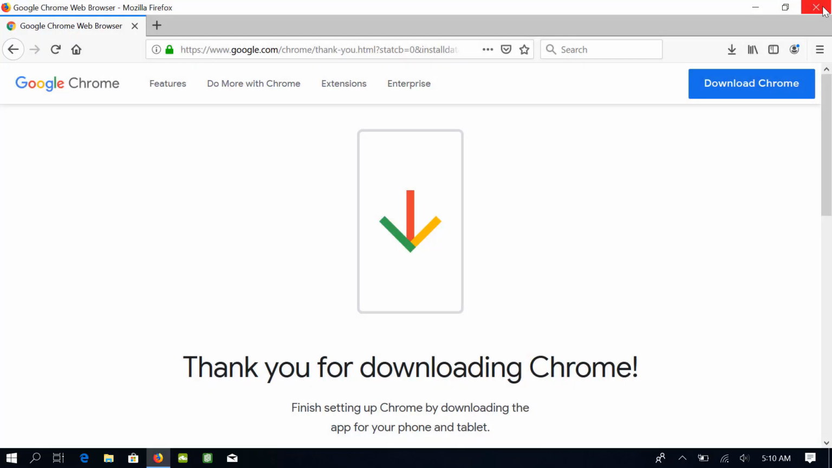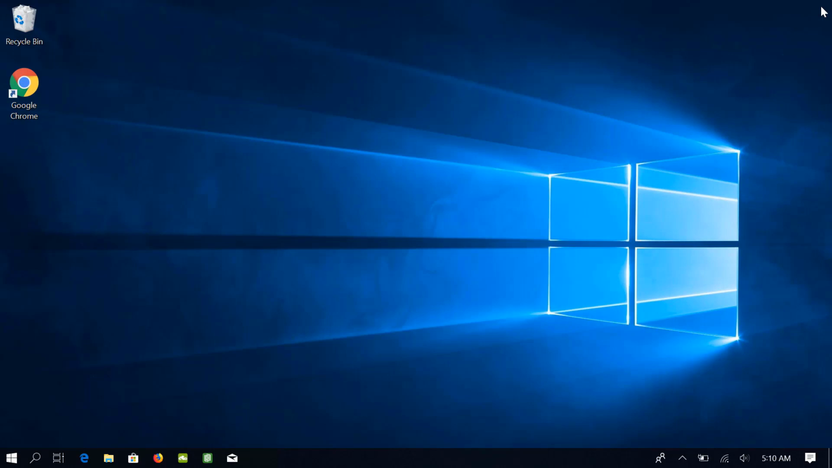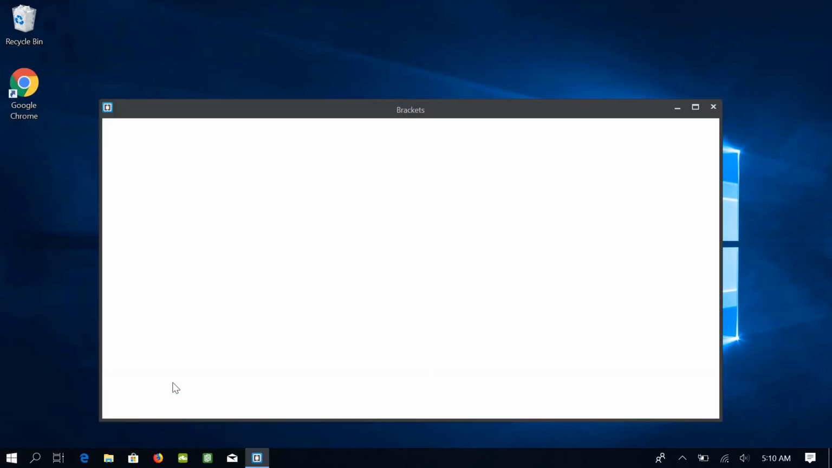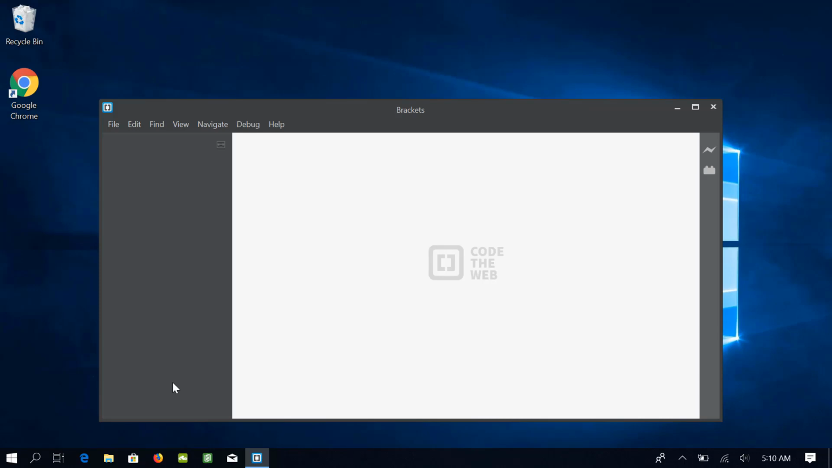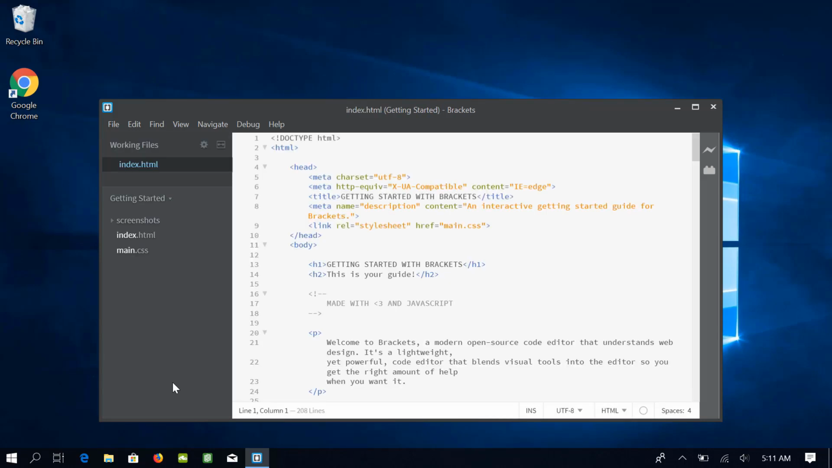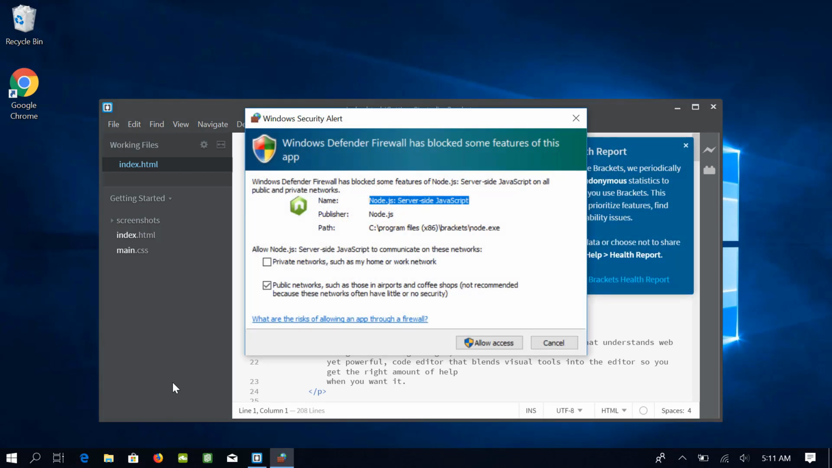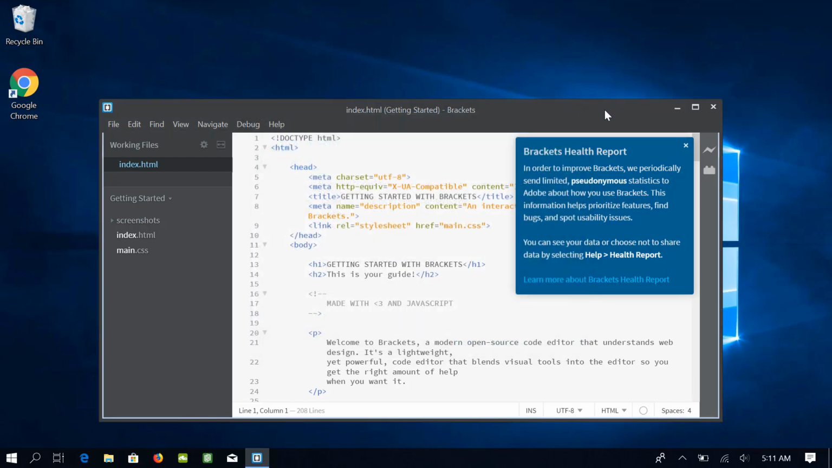Once Brackets is installed, you may not see any shortcut or anything on the desktop. There are a couple of ways in which we can start Brackets. First method is by using the Start menu. Simply click on the Start button. Here the programs are listed in alphabetical order. So go to alphabet B and you will see Brackets. Click on it and it will open your Brackets code editor. I will also tell you a couple of other methods to open Brackets in due course of time. If you get this warning of Windows Firewall, allow Brackets to communicate over public networks. Next, let me maximize this window.